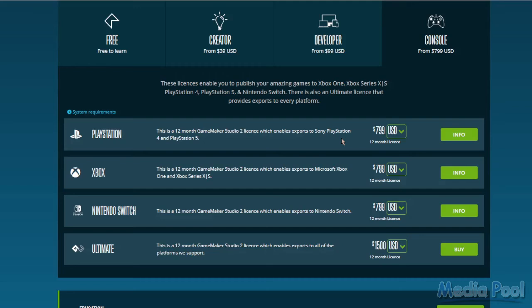And you have the last option, which is console. It's $799, basically $800 per target. So if you want PlayStation, that's $800. Xbox, that's $800. Nintendo Switch, that's $800. The ultimate package, which is a license that enables you to export to all of the platforms they support, will be $1,500. These prices are licenses for only 1 year. So to me, it's not worth it.